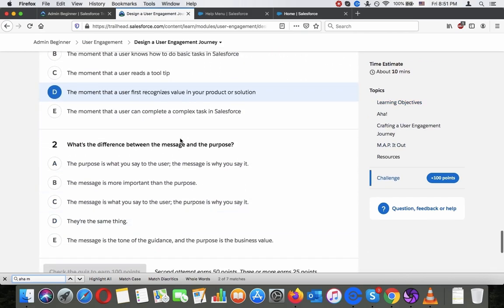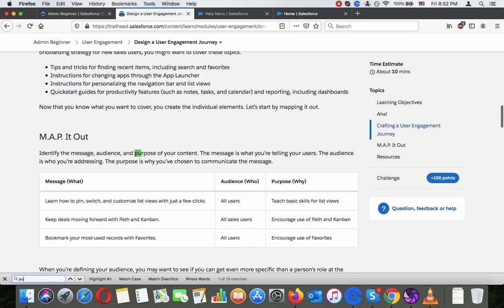And number two, what's the difference between the message and the purpose? The purpose is what you say to the user. The message is why you say it. The message is more important than the purpose. The message is what you say to the user. The purpose is why you say it. They are the same thing. The message is the tone of the guidance, and the purpose is the business value. I would say C. And let's have a look just to make sure.